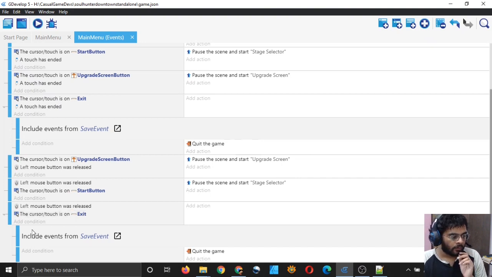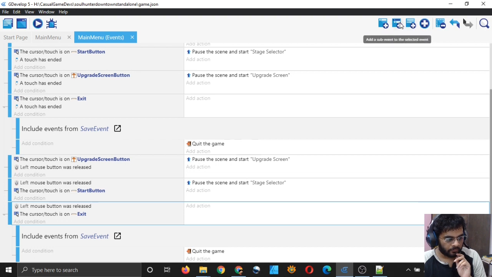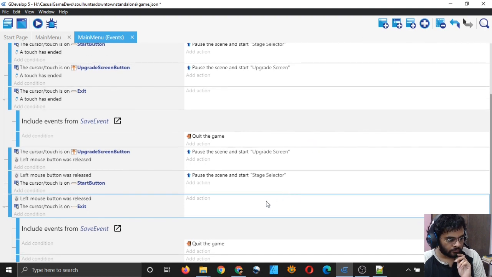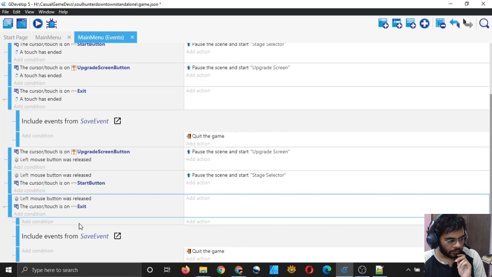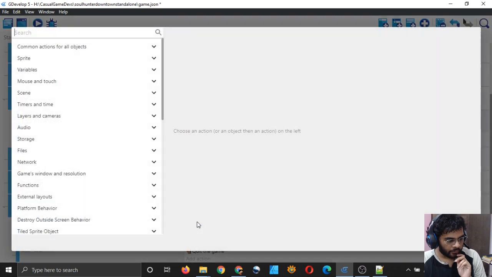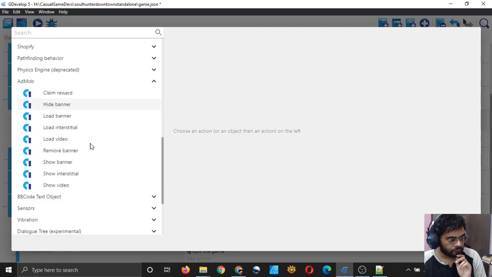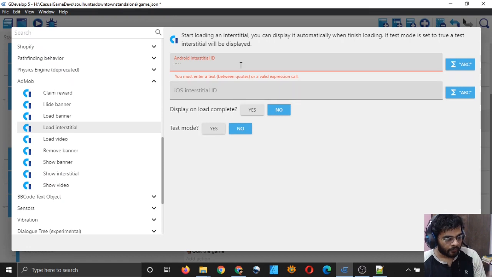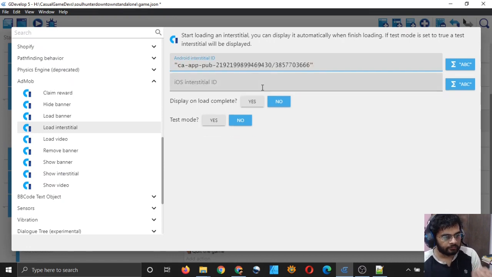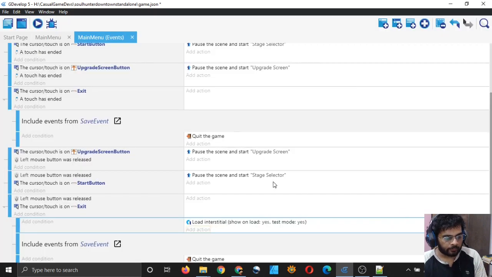So I will simply click here and add a sub event. There it is. Bring it up. Without any condition, I will simply add an action in AdMob, and that should be load interstitial. I will load my interstitial ad. Display on load complete: yes. Test mode: yes. Okay.